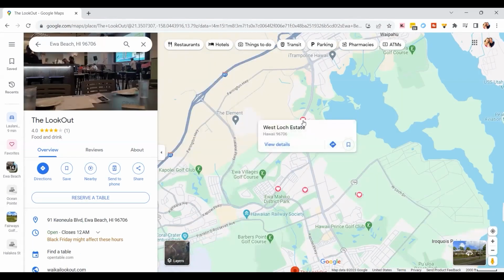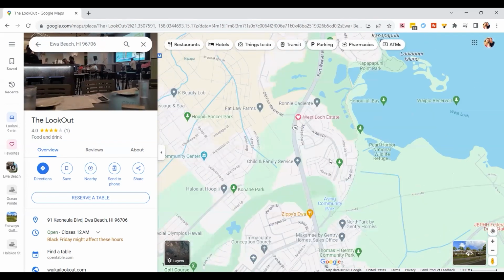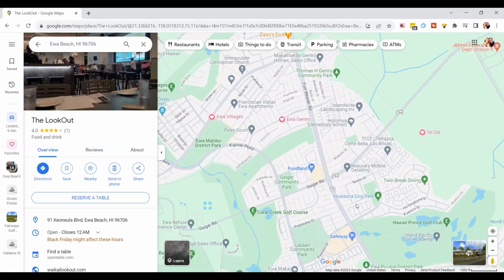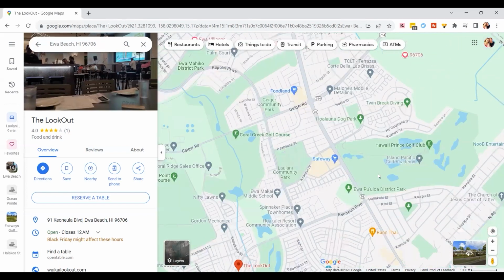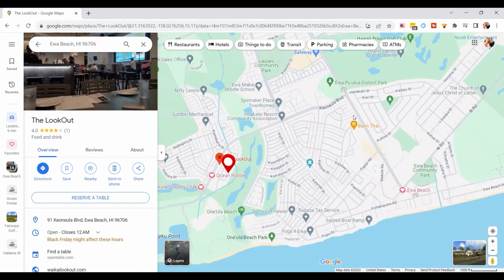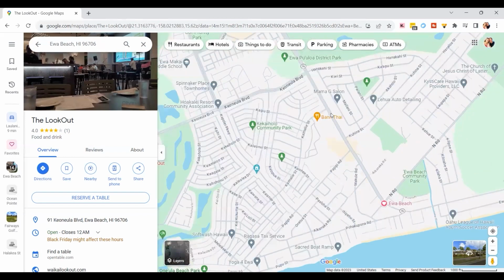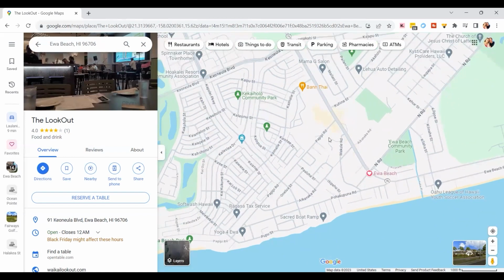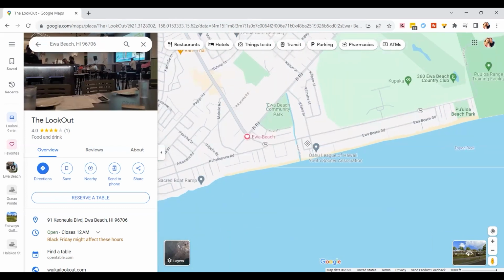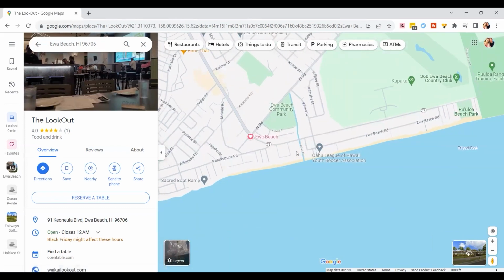And so I showed you Westlock and Ewa Gentry homes. Zoom in a little closer so I can just show you some other little landmarks. I mentioned the Foodland Supermarket and Safeway Supermarket. There's Hawaii Prince Golf Club to the right. There's Ocean Point here, and if you go further down Fort Weaver, this is where you enter into older Ewa, and we actually call it Old Ewa. And here you have much older homes that were built in the 50s. They're plantation style homes, and you have brand new construction going on as well.